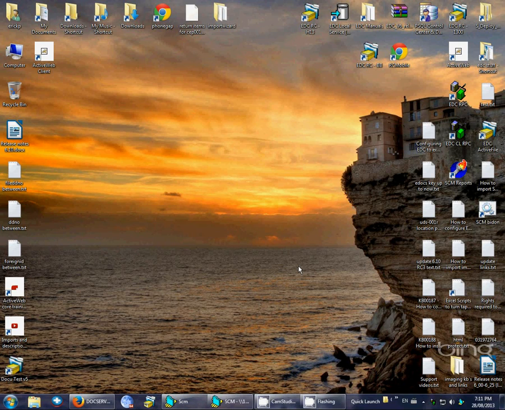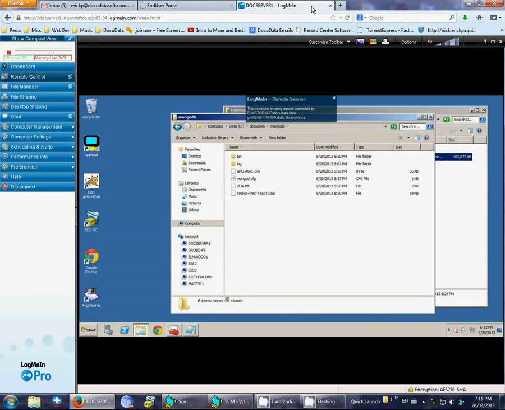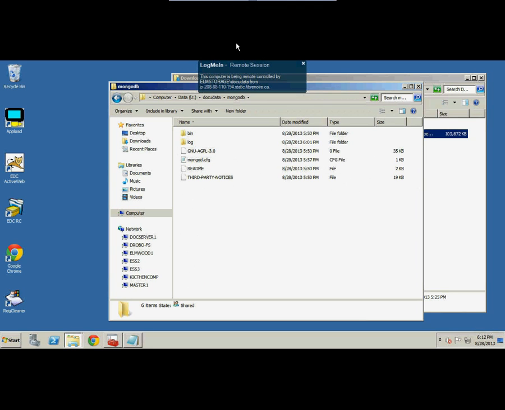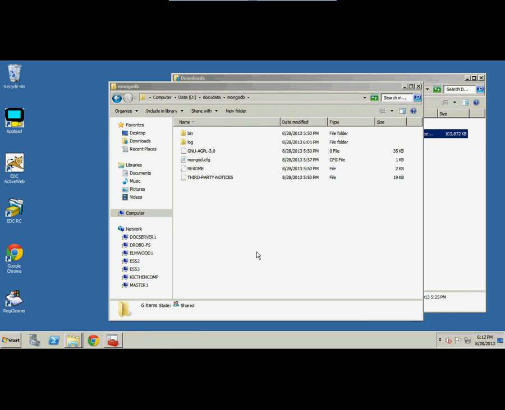Okay, right, we're ready for part two. Part two of the EDC update from version 5 to 6. Part one covered pretty much the install of MongoDB, and now that we've installed that successfully, we need to update EDC now.